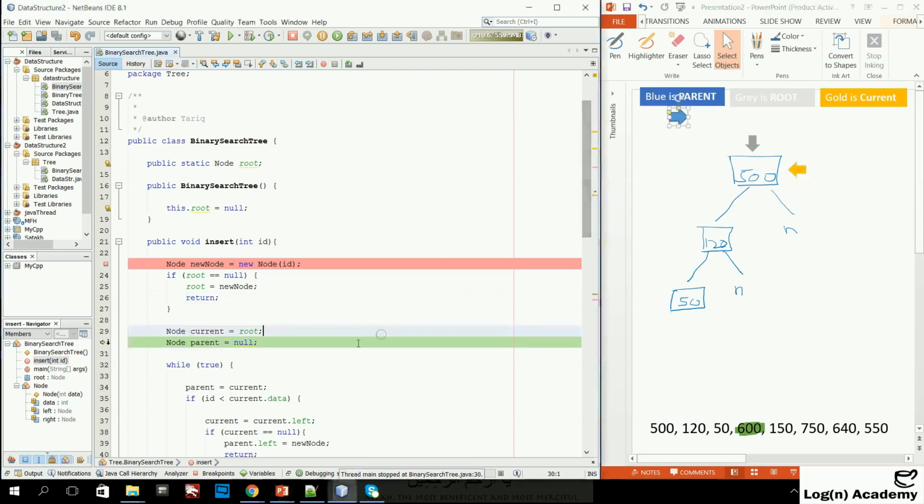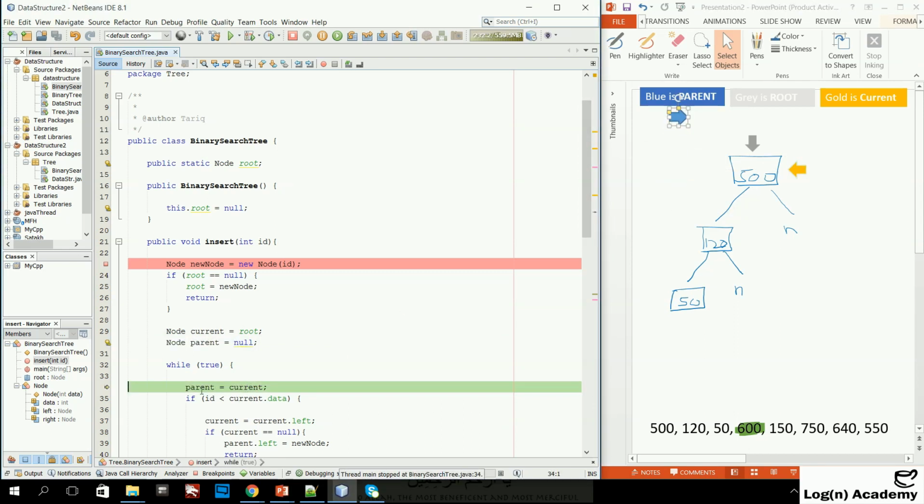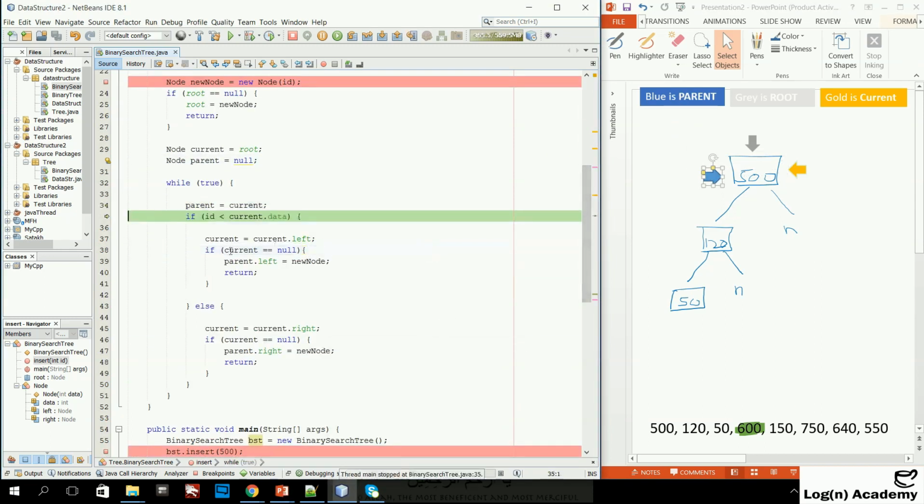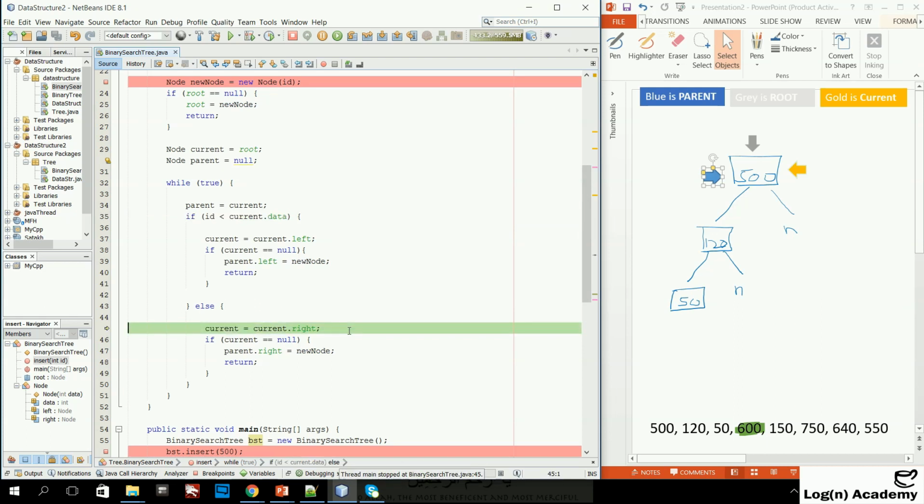Right now it's not referencing anyone. While true, the parent is equal to current, so the parent is now referencing the current node. Now ID is what? ID is 600. And current dot data, what is current? Current is 500, right? Is 600 less than 500? No, it's not less than 500. So we will enter the else code, right here.